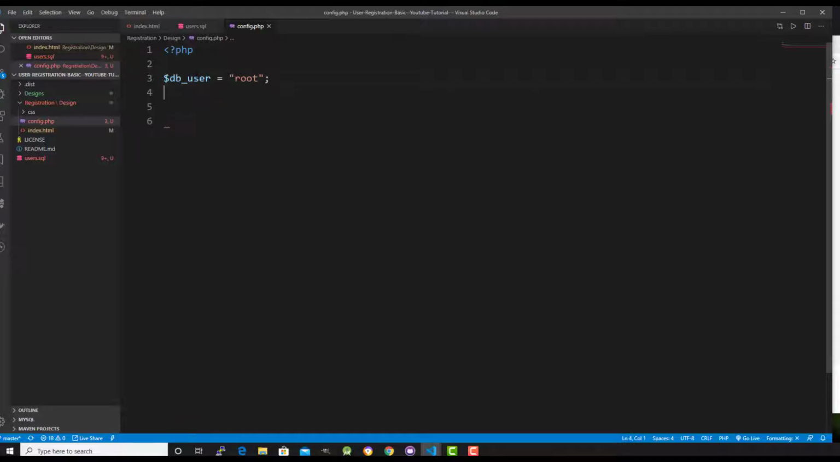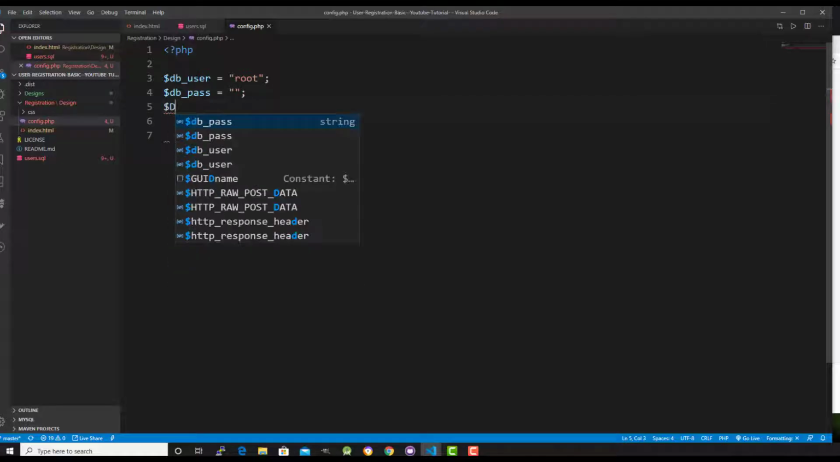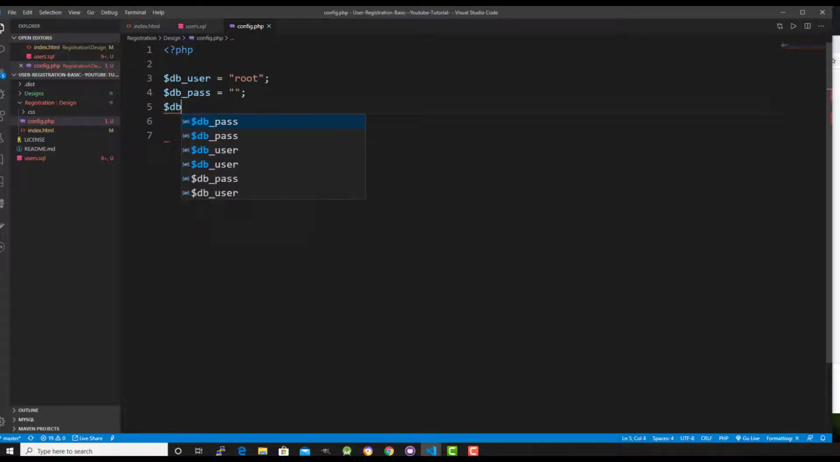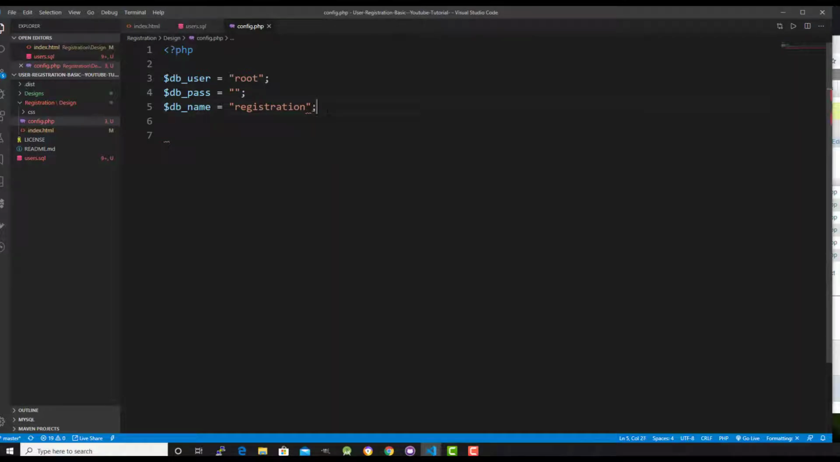Next is the password, db.pass, which is equal to nothing, so the default is nothing. And we need the database name, db.name, which is equal to, I think we type it registration, right? Okay, so let's check. Okay, registration, so this is the one.